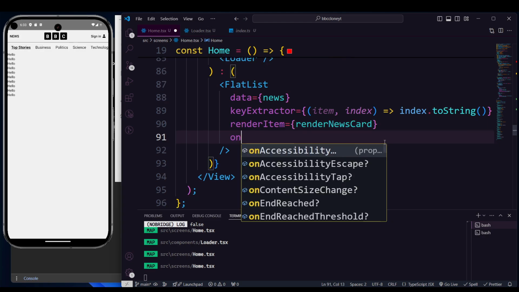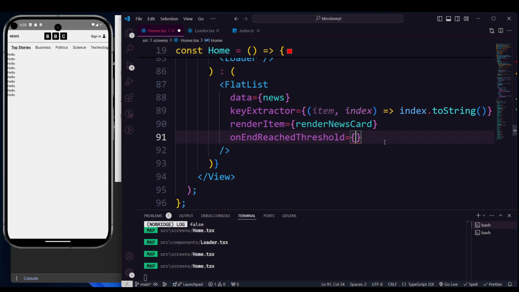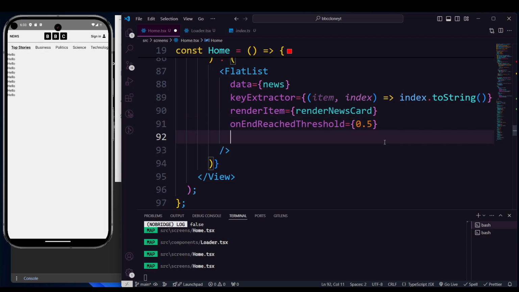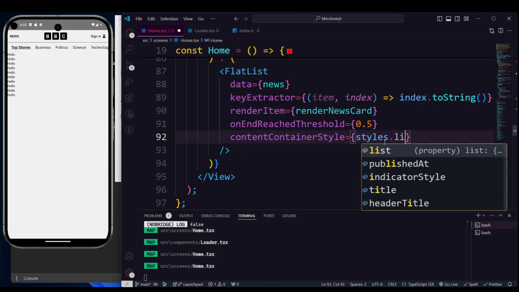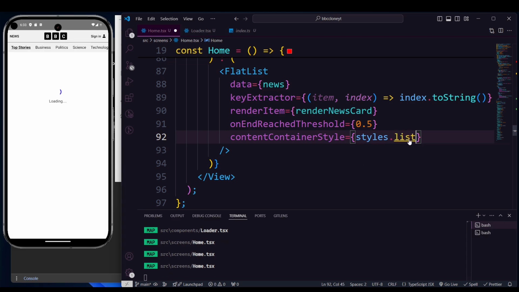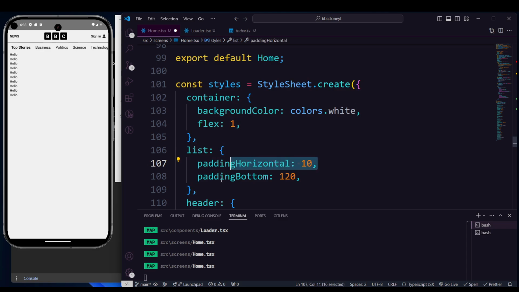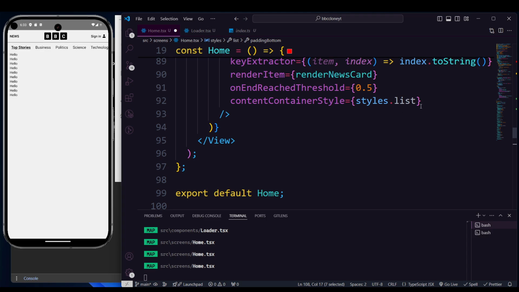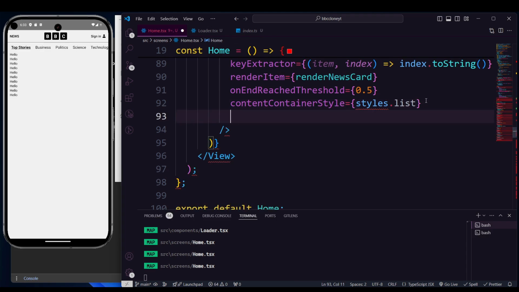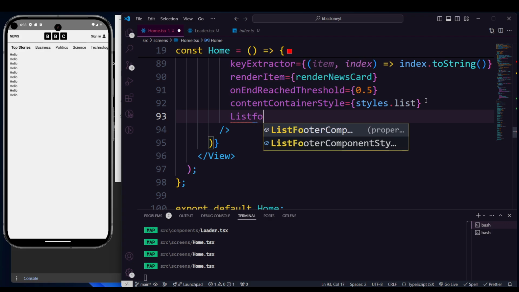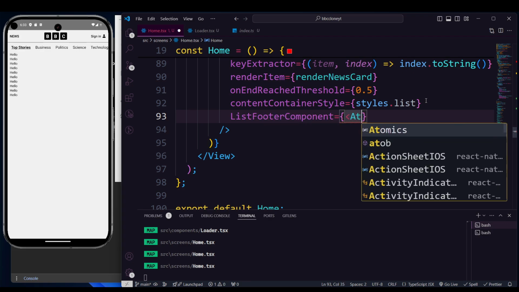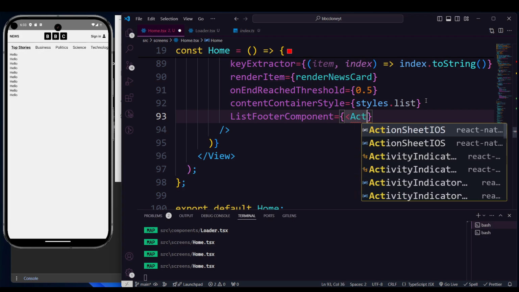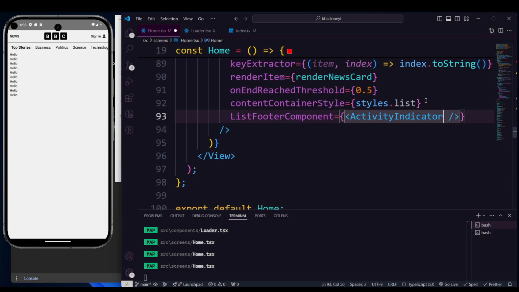So first thing, it will be onEndReachedThreshold, which is going to be 0.5, and also we can make the contentContainerStyle, which will be styles dot list properties. That means for that list the paddingHorizontal should be 10, and for the paddingBottom I'm gonna just set it to 112, where we will show the indicator. And how we can showcase the indicator, remember after that style we will make the ListFooterComponent. In that footer component I'm going to provide another ActivityIndicator. Also it will be a self-closing indicator.